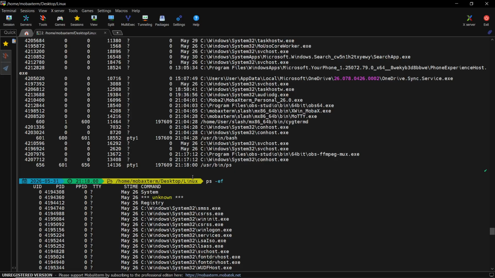TTY is the terminal. We can have multiple terminals executing commands, so it identifies which terminal has executed this command. STIME is the starting time of the process, and CMD is the respective command for which the process is ongoing. So these are all, we can say, the process status.